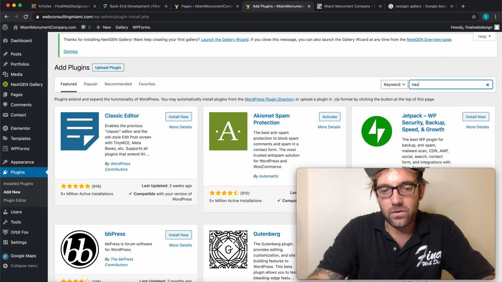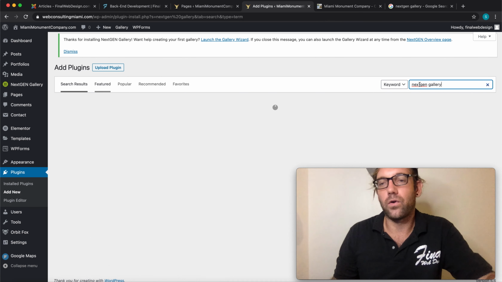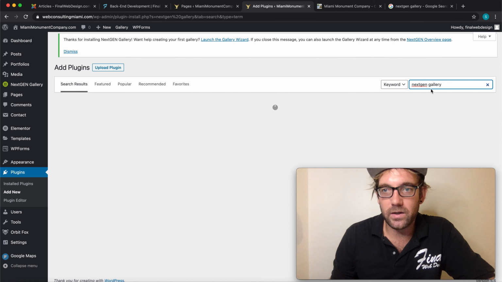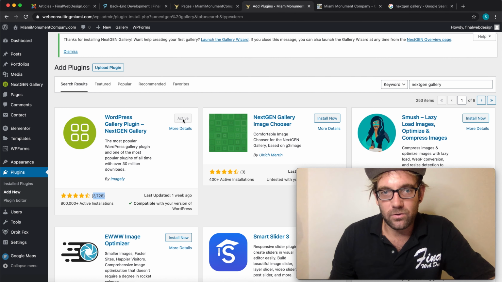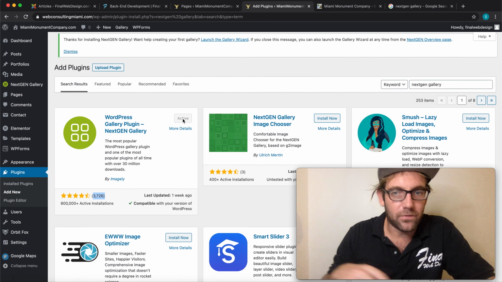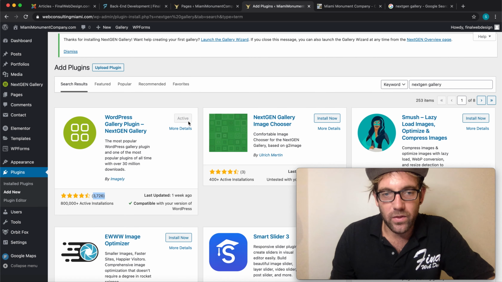Then just go here and search for NextGEN Gallery, or you could just type image gallery if you want. It'll pull it up too. It's probably one of the first ones. As you can see here, it's almost 4,000 reviews. We can install it here. Basically, you just go to install now and then activate. Once it's done all that, it'll pull it all from the server itself. You don't have to do anything manually.